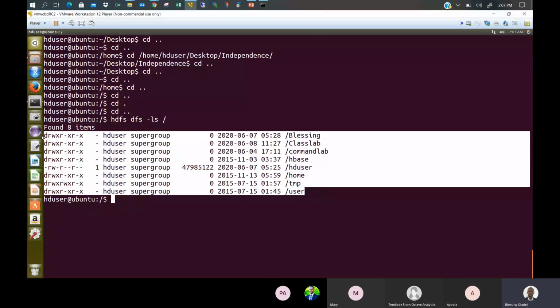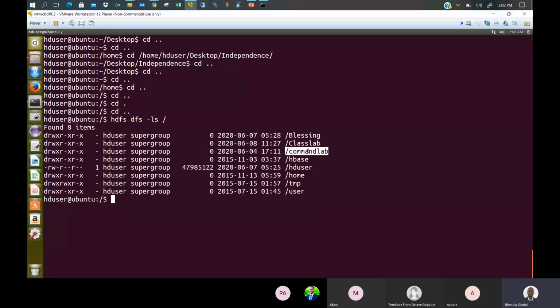So if you also want to check maybe subdirectories, there could be subdirectories. So let's look at a folder. Let's look at this command lab folder. Let's see what's inside command lab folder slash.